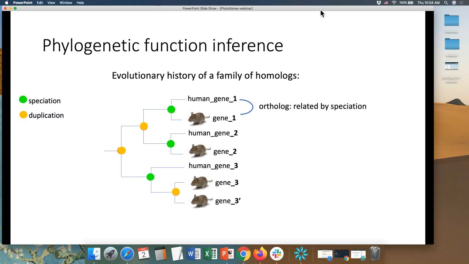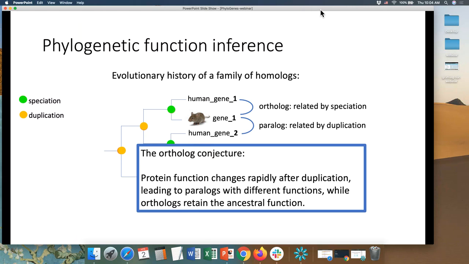Orthologs are a pair of genes, or a pair of homologs, that are related by speciation. Paralogs are related by duplication. Paralogs can be within a species, such as this one, or between species, such as this one. The underlying principle that supports phylogenetic function inference is the belief that, as shown here, protein functions change rapidly after duplication, leading to paralogs with different functions, and orthologs with their original ancestral function. So in other words, orthologs share the same function.